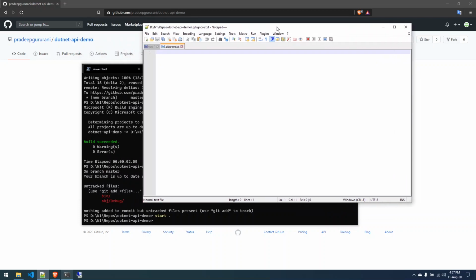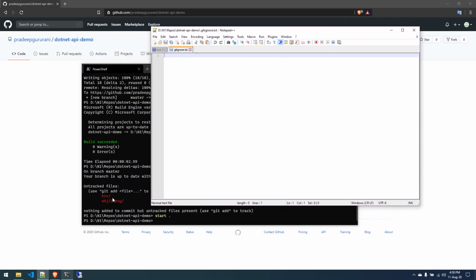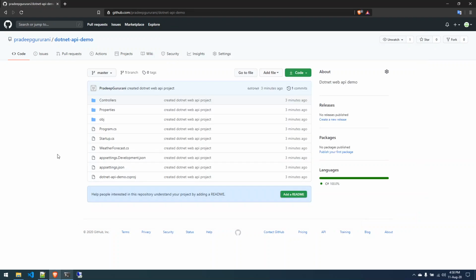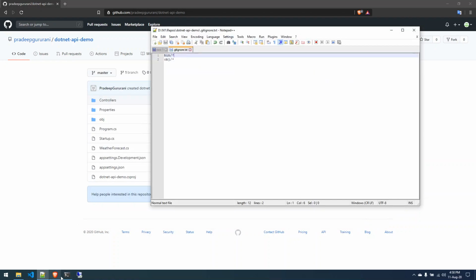Okay. And what we need to do is just add these things here. We will add bin. Let's just say obj, the whole of objs. Let's put bin star, right? And let's check out the git status now.